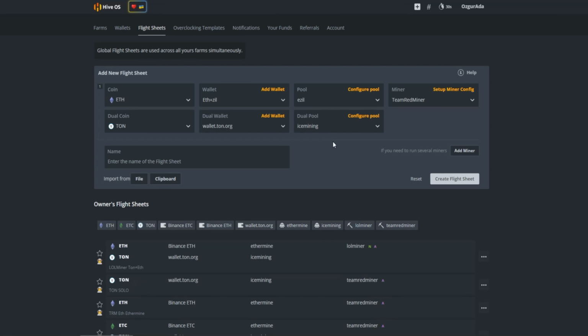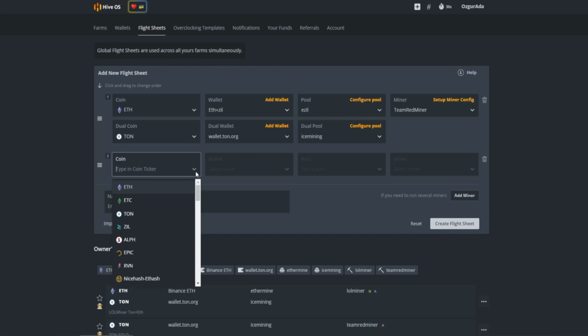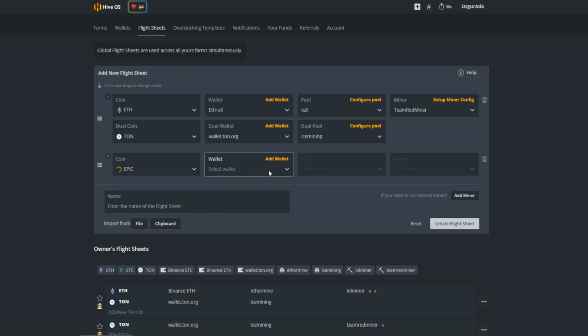If you just want to run triple mining, go ahead and create your flight sheet. But we are going for the fourth coin now. For this, we need to add a miner. Click on Add Miner. Select Epic for the coin. Click on your Epic wallet. On the Pool section, click on Configure on Miner.